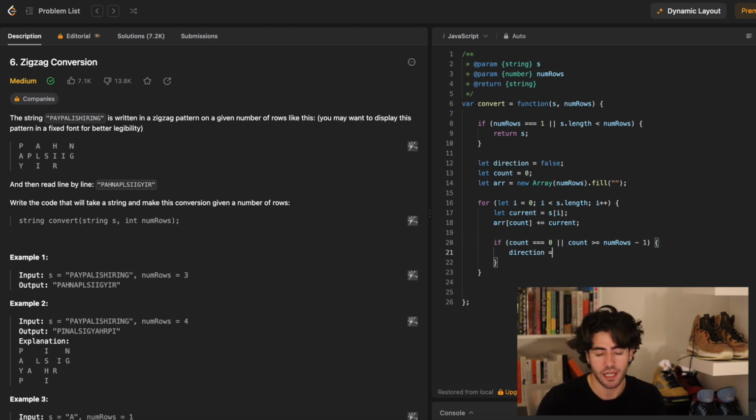So if it's greater than or equal to the number of rows -1, in that case, we are going to change direction. And the easiest way to do that is just to write out direction equals not direction, the opposite of the direction. So if it's true, then it would change to false. If it's false, then it's going to change to true. You get the picture. Now that's not the only thing we need to check for. Now, you see, you're checking if the count is 0. You're checking if the count is greater than the number of rows, greater than or equal to number of rows -1.